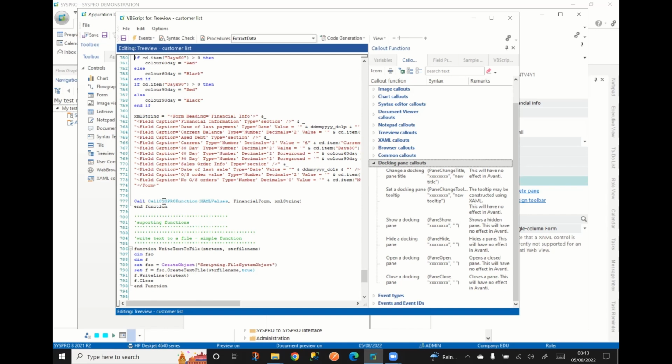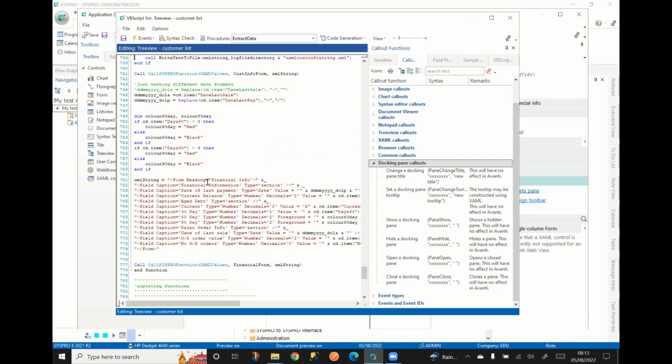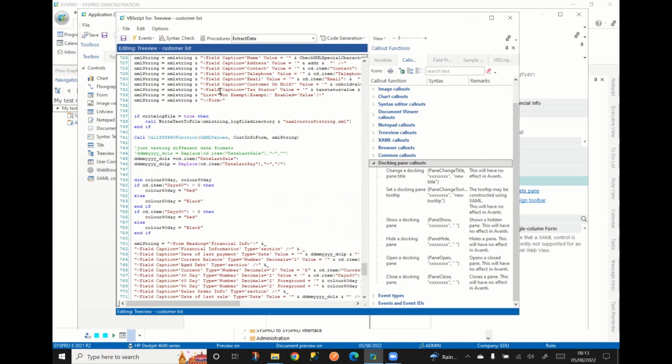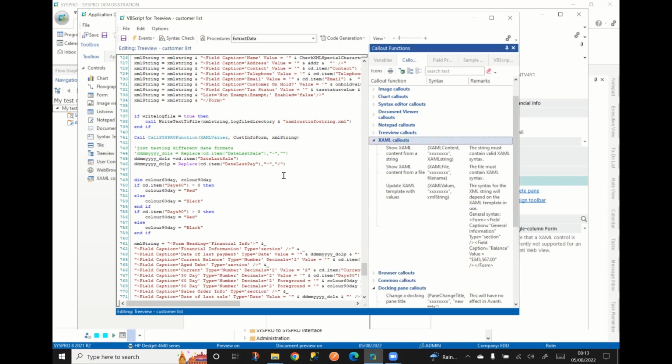So we're saying call the Syspro function XAML values, and we are passing the string that we've just built into financial form. And we did the same up here. We built the string, we passed the string we built into the customer information form with these, and you'll see those in the XAML callouts here. So it's actually really remarkably simple. All we're doing, once again, is getting a load of data. We build a XAML string, we pass it to the app designer, and it does all the legwork for us, which is great. So let's just go and see if that's actually going to work.